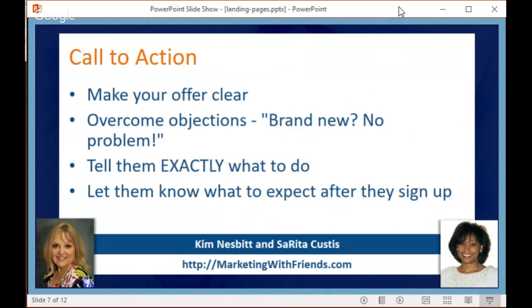And then make your offer clear. They know, not exactly what they're going to be getting, but you're going to make them want to click on it, and it's going to be clear that when they click on that, they're going to get some type of an answer or some type of a freebie or something that's going to give them the answers that they want.